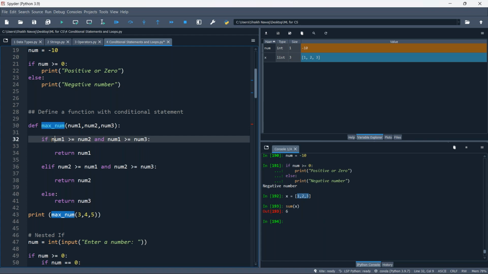So here we can simply put the condition saying that number 1 is greater than or equal to number 2, and number 1 is also greater than or equal to number 3. If this condition is satisfied, then just return the output of the function we defined over here: number 1 is the maximum number.